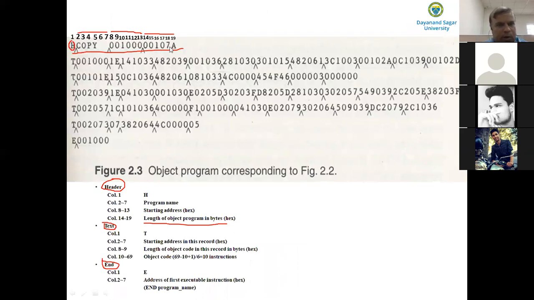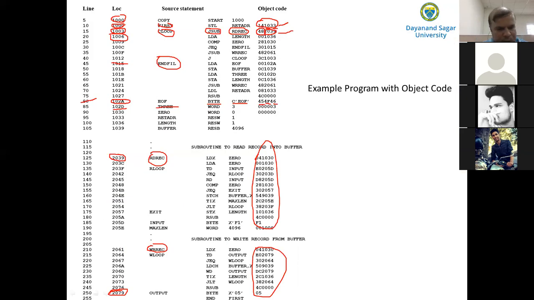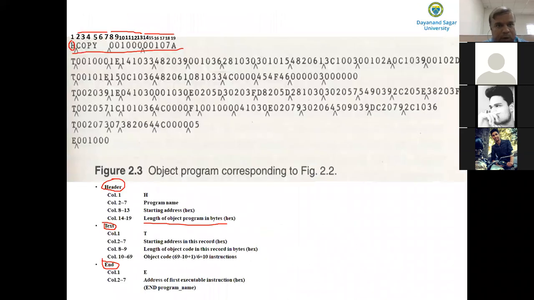So what is the length? The ending address is 2079, and the starting address is 1000. So 2079 minus 1000, in hexadecimal I'm telling, plus 1, we'll get 107A. So write this. Start again, the last column is 19, 107A, and the remaining columns you write as 00. So now we have written the header record.